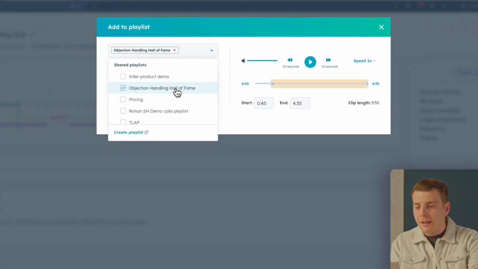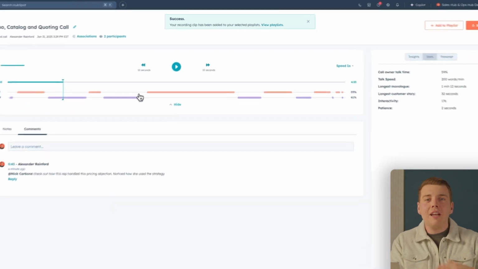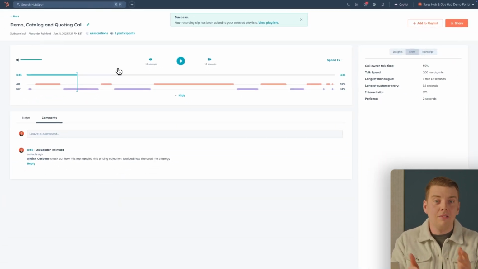And here's a pro tip, just as I'm getting these set up, you can actually clip specific moments of the call. So right here, instead of adding this entire call, what I can do is just drag this bar here and add that perfect 30-second or 1-minute snip. It's almost like creating your own sales masterclass, led by and taught by your own sales reps.